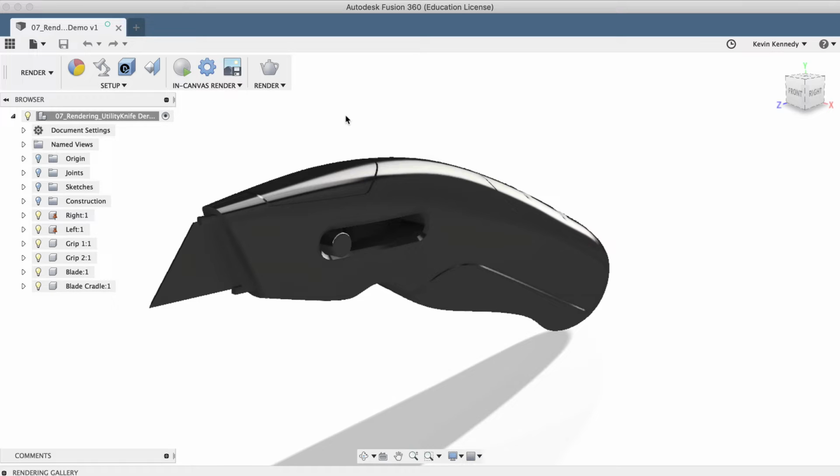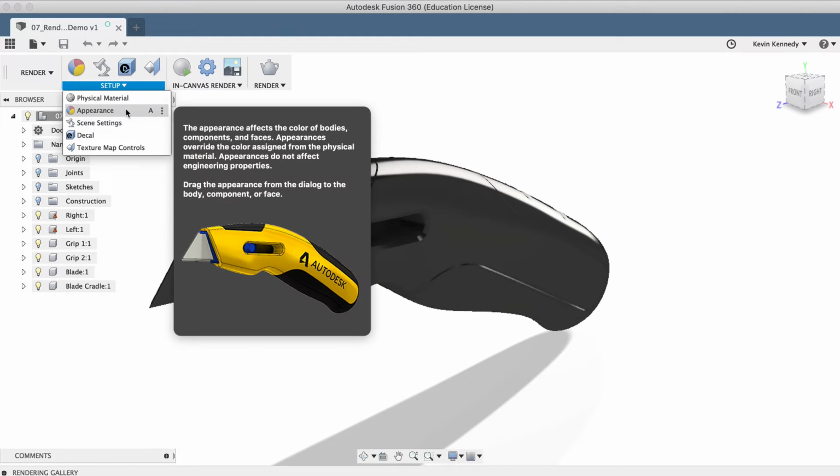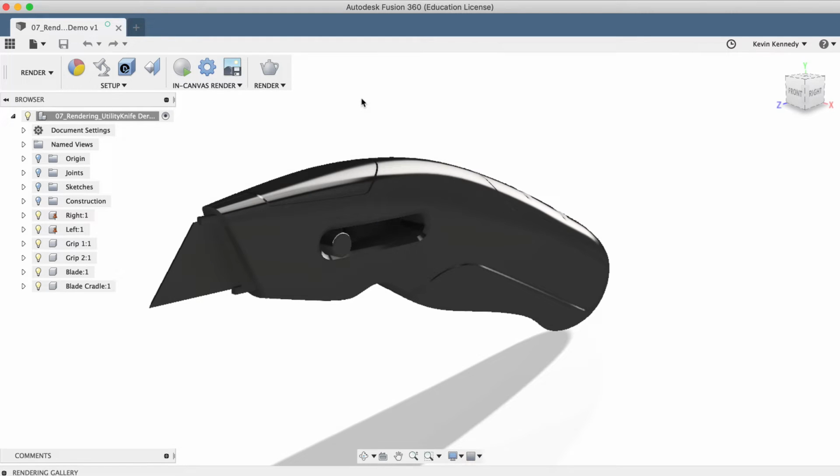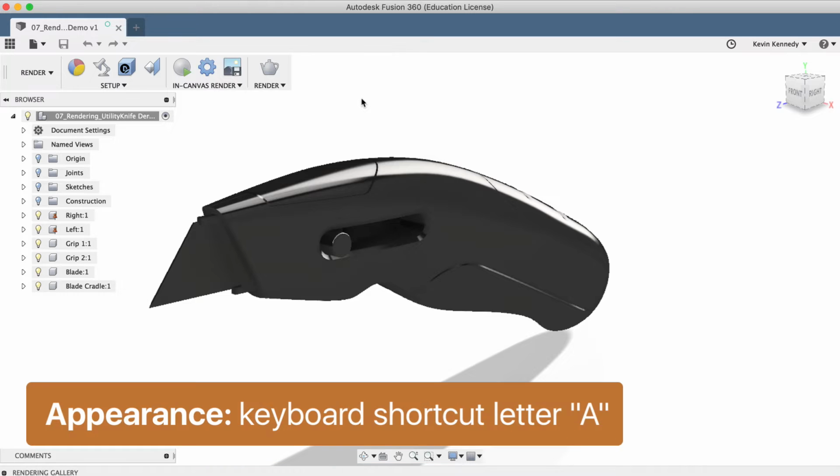You'll see that this sample file already has some colors and physical material appearances applied to it. Let's take a look at how to alter or change the appearances. To get the Appearance dialog box, you can click the Appearance icon in the toolbar, select it from the Setup drop-down list, or you can always use the keyboard shortcut letter A for Appearance.